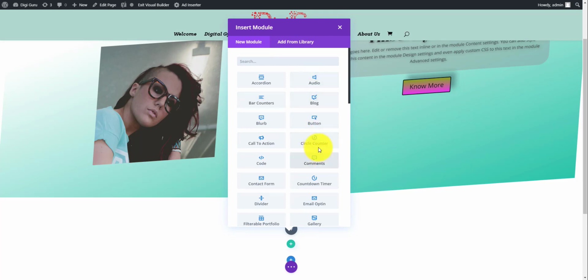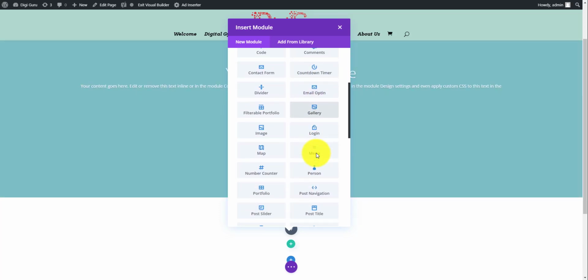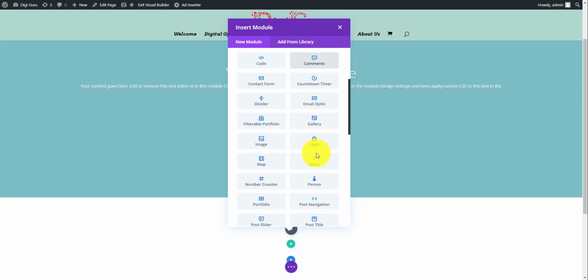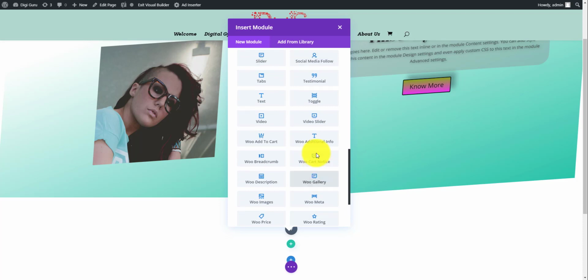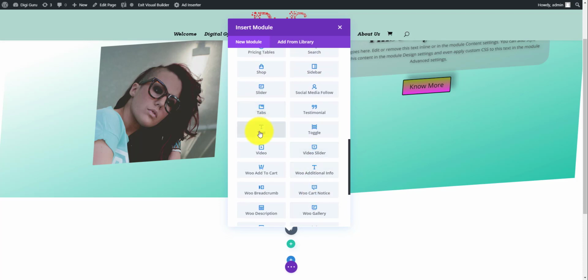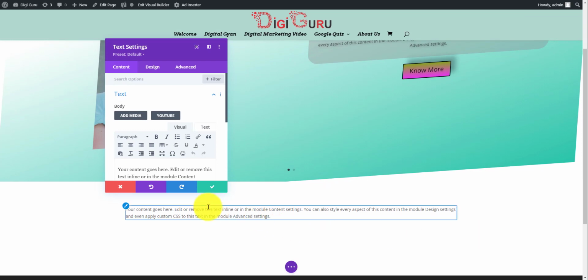Let's put some text. Okay, fine. Let's convert this one section into 3 sections. I'll have text, image, and text. So let's select the first one, text. So now the sample text has appeared.